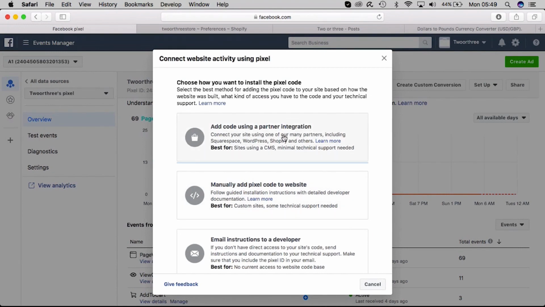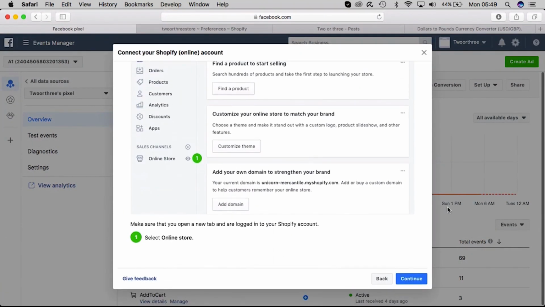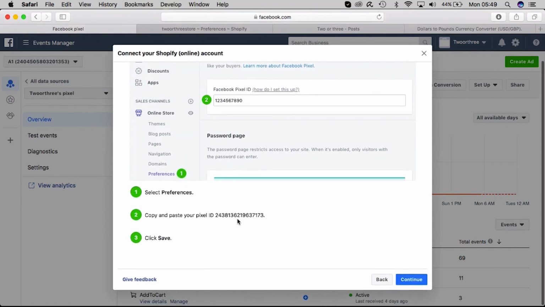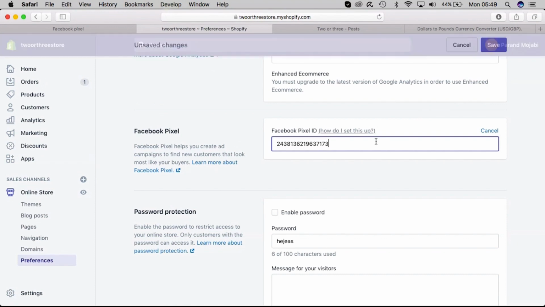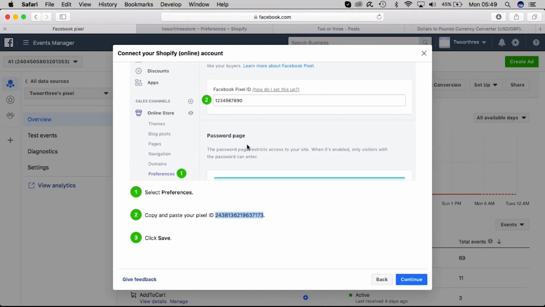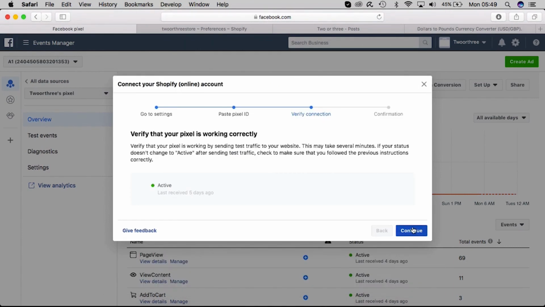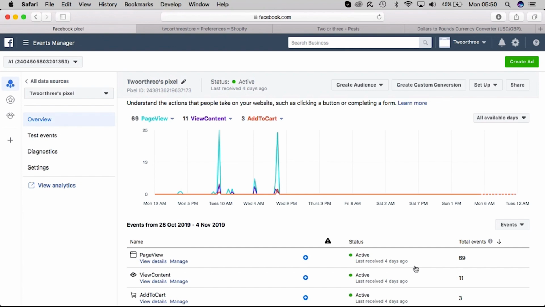First thing, add code or particular integration. Shopify. Go next, continue, scroll down, and then copy that number. And now go back to your Shopify store, and then change it, save. And then now go back to Facebook, and then you can continue, and then continue. So now when you launch your ads, we'll go back to your ad sets and we'll make sure that the conversion is selecting the pixel with this same number, 2, 4, 3, 8, 1, 3, 6.